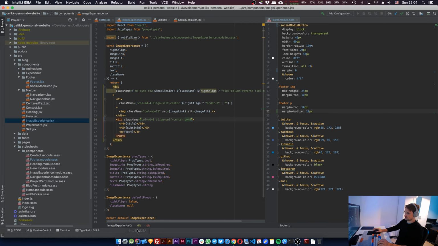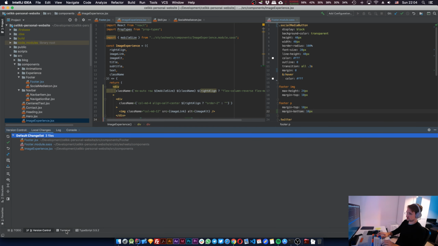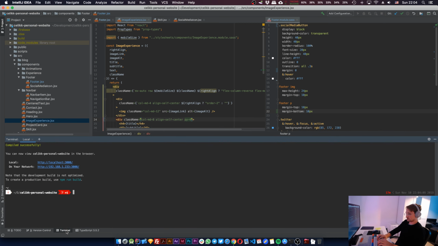Okay, let me commit these changes again. So what did we do? We fixed, wait, let's take a look at the changes. Yep. Change footer links. And fixed margins issue on image experience component. Cool.